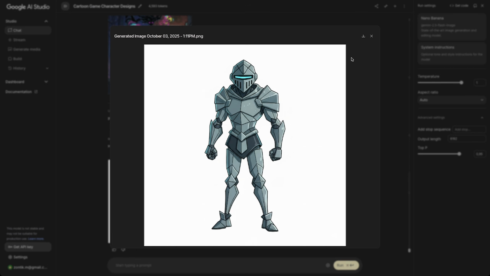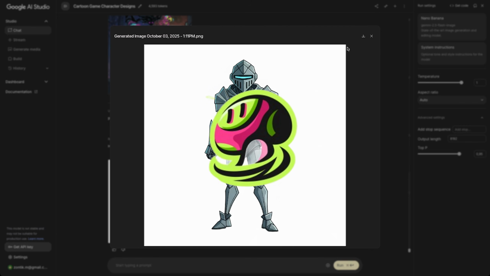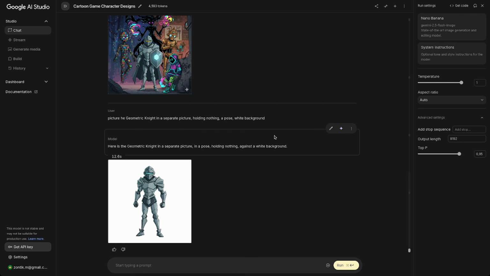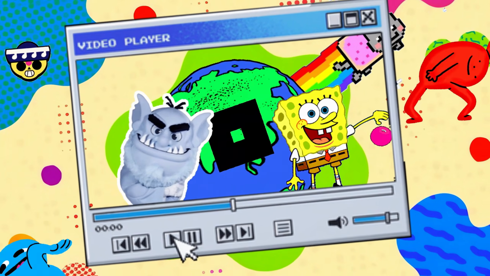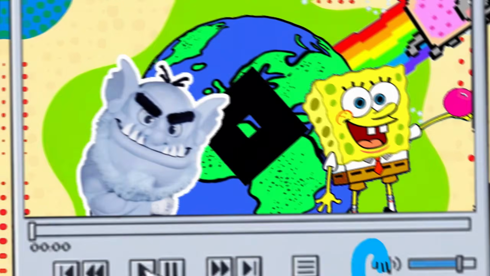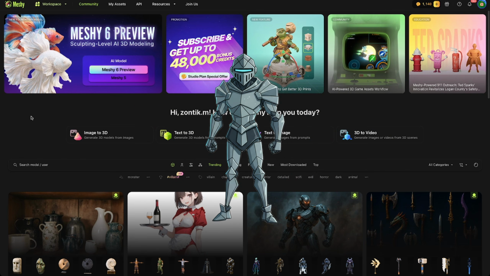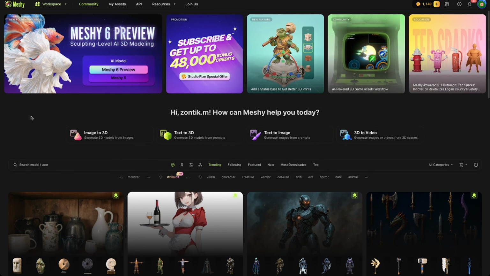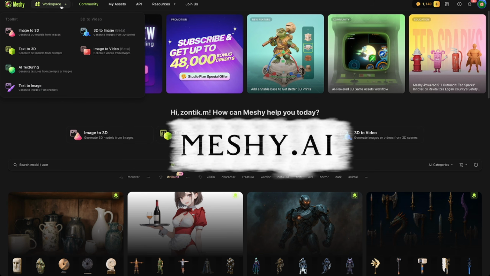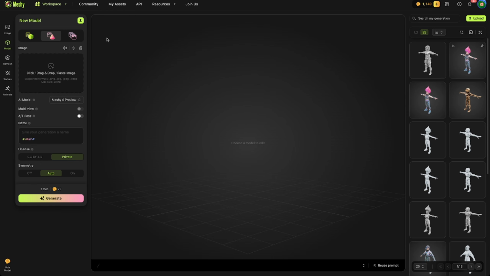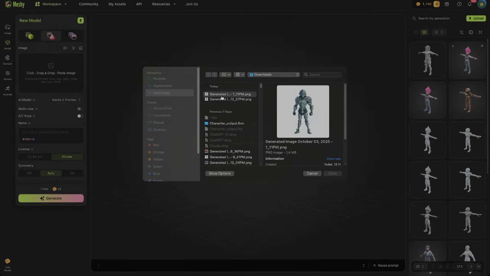Next we will turn this design into a proper 3D mesh for Roblox by using Meshy AI. At this point you need to download this image, and that's it. So now your character needs a real 3D body. Let's bring this image that we just generated to life. Go to Meshy AI. Here we have the option generate image to 3D. The UI is pretty straightforward. You need to pick an image. That's what I'm going to do right now.